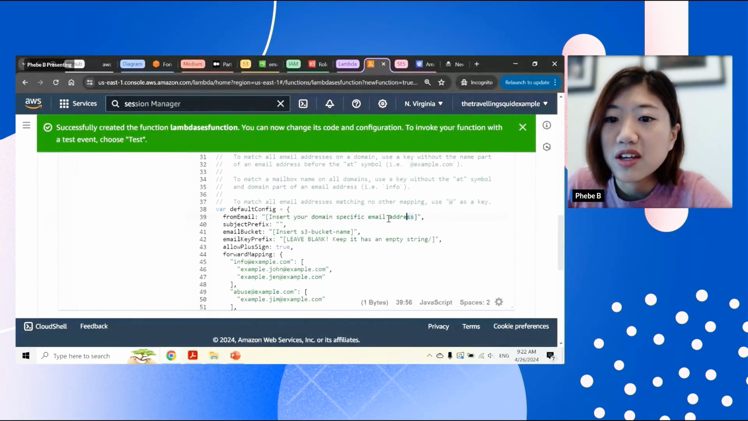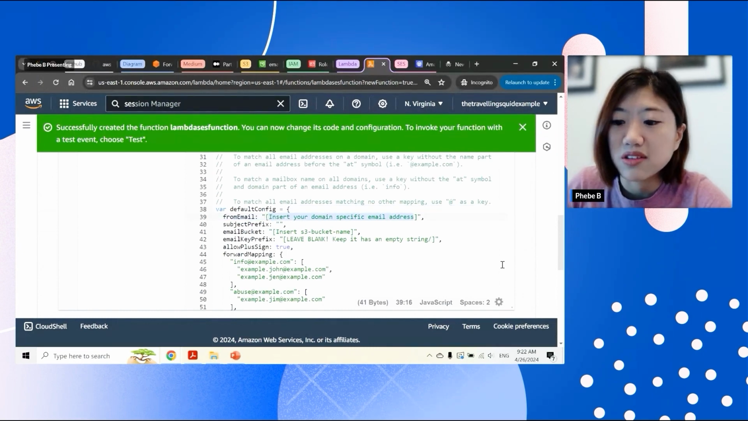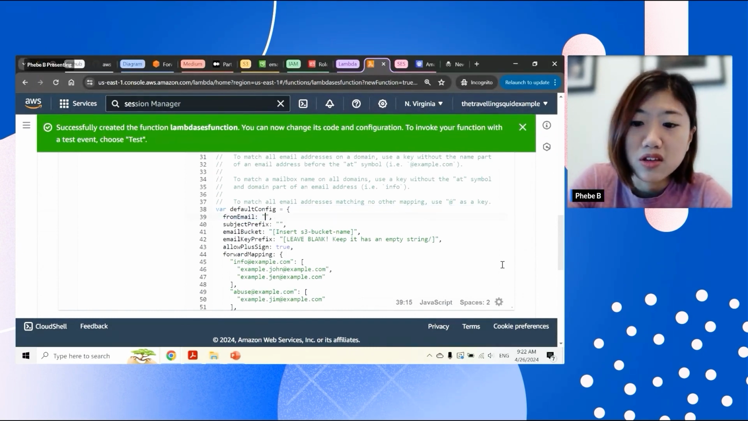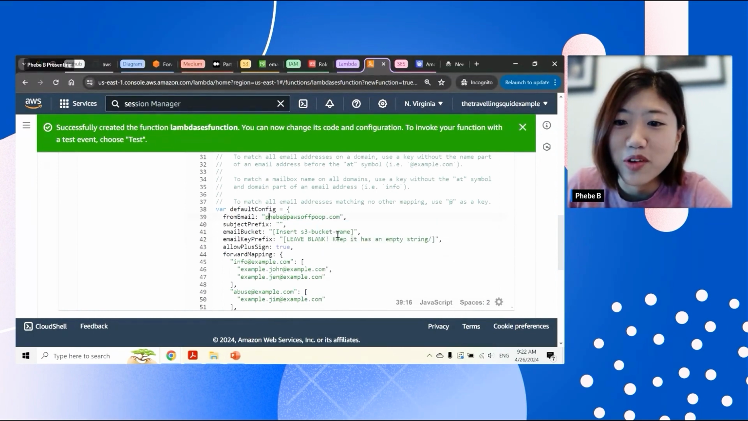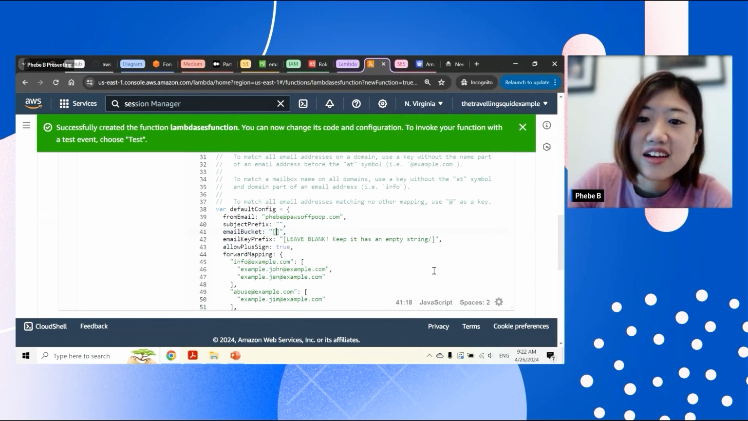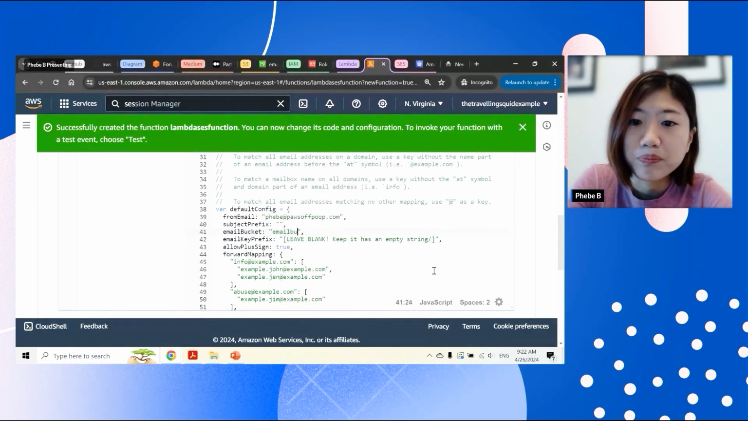So for example, here, this is where you would insert the name of your custom domain. So I'm just going to include the name of my custom domain, which is phoebe@poop. This is actually the name of my side project, Pause of Poop. So yeah, it's interesting. And here I'm going to include the name of the S3 bucket, which I created earlier, which is email bucket 9901.